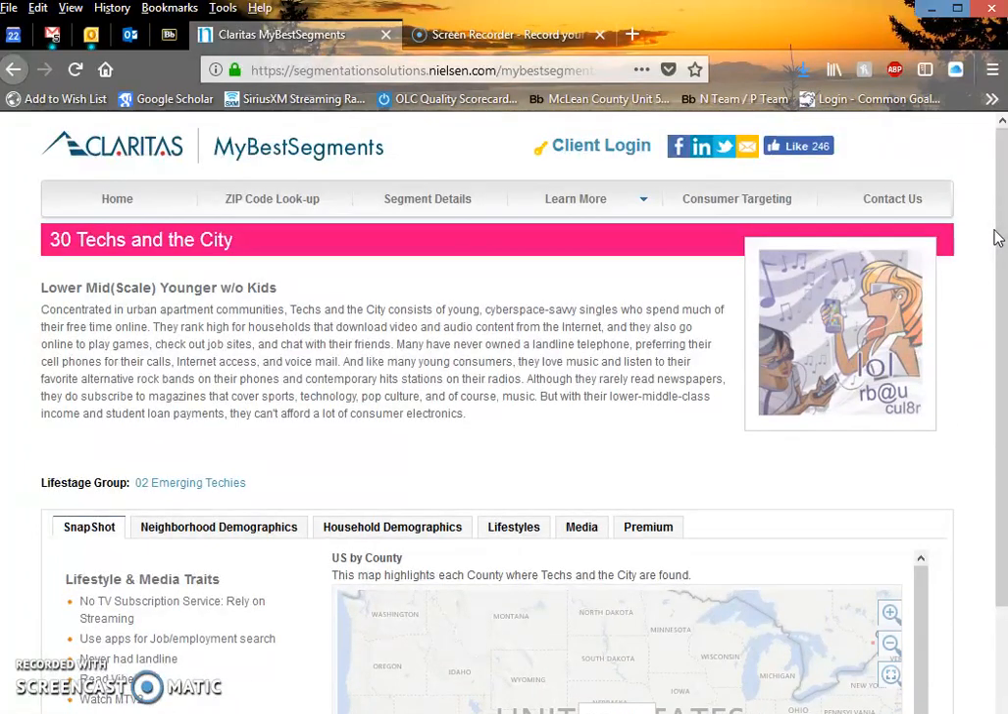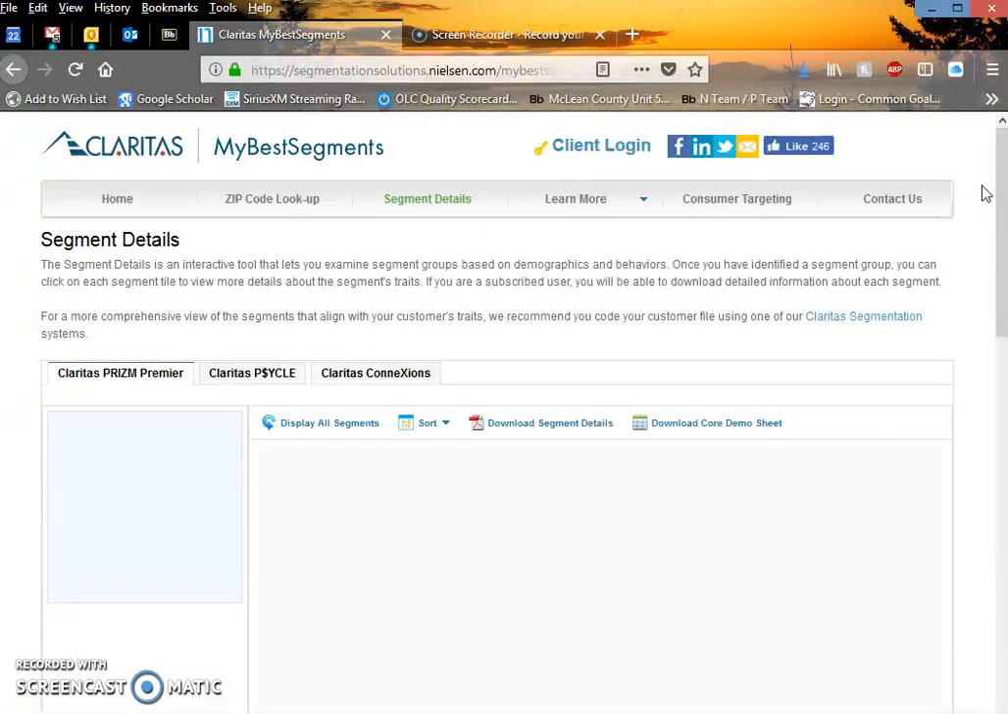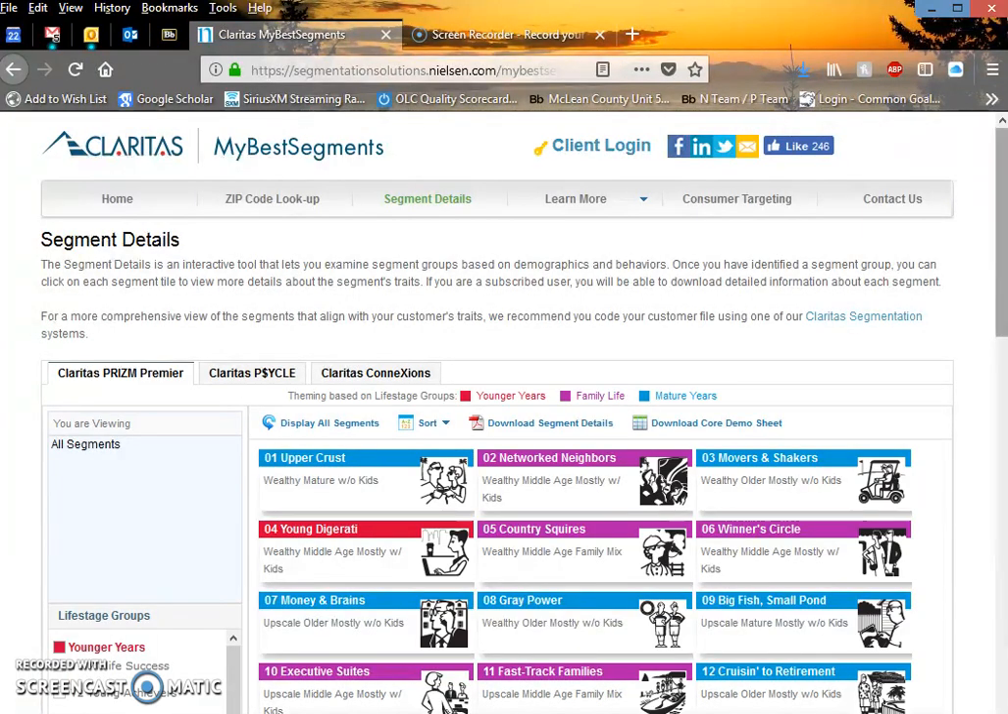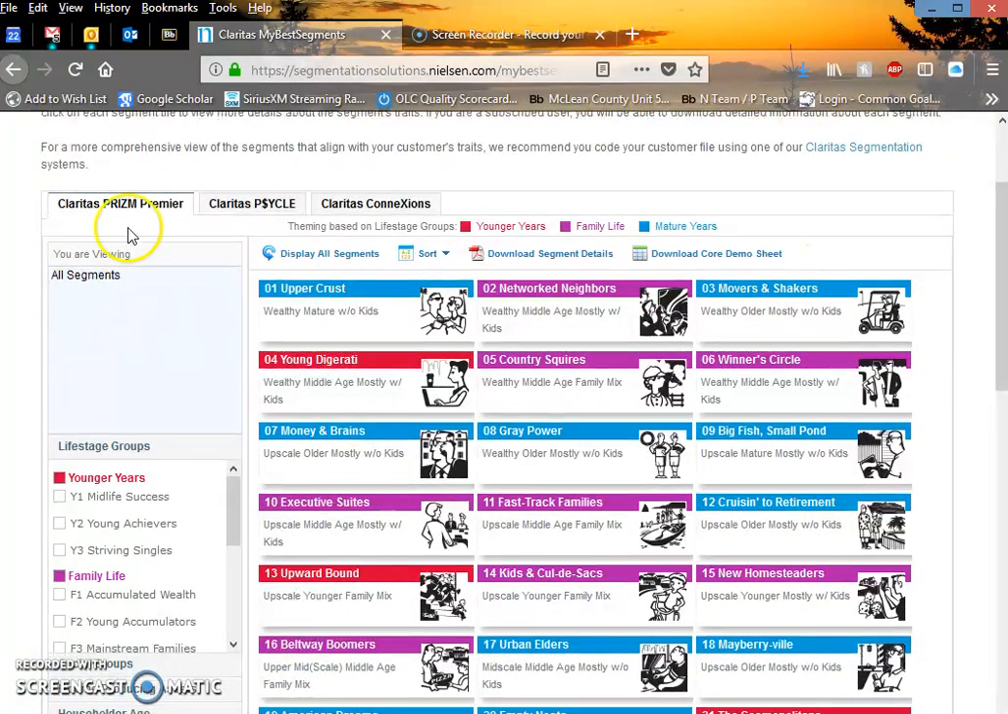One other place that I think is kind of fun to look around, and this is a zip code lookup, but there's also this tab, I guess you'd call it, called segment details. And if you look at segment details, I just saw there's an error on the page. Let's see if it turns up. Oh, good. It provides a list of sort of all of the various segments, which is kind of fun.